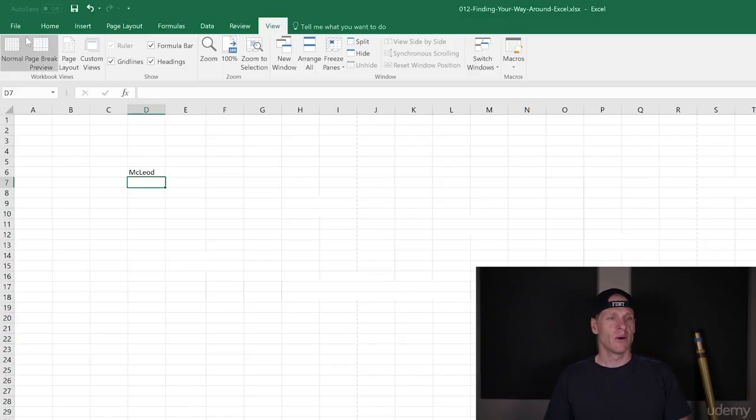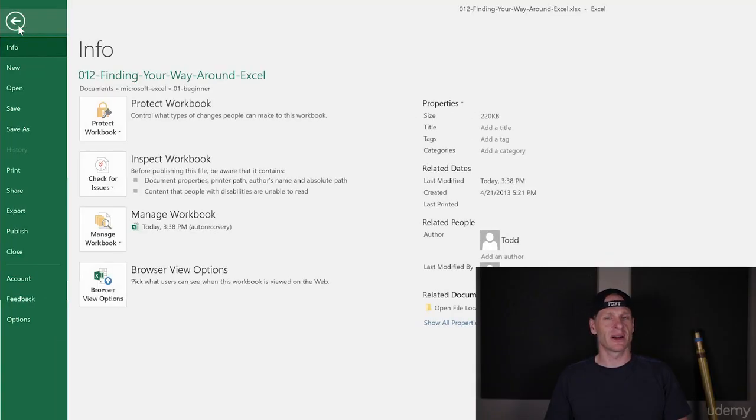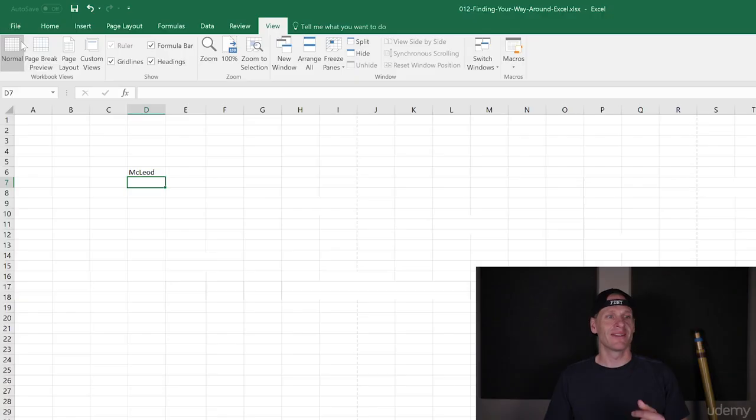One other menu ribbon I'll point out is file. When you hit file, it's a little bit startling. Takes you to a whole new reality. What happened to my spreadsheet? Click this back arrow right there, right? Watch that again.